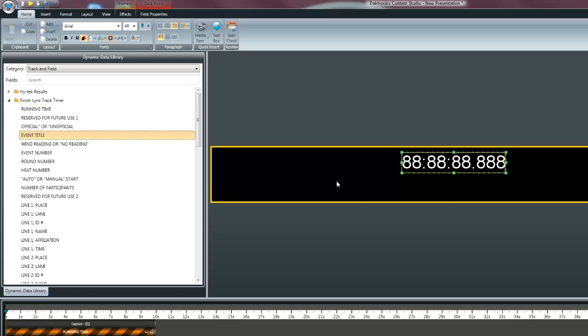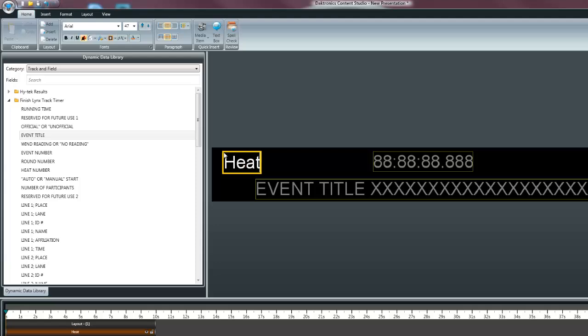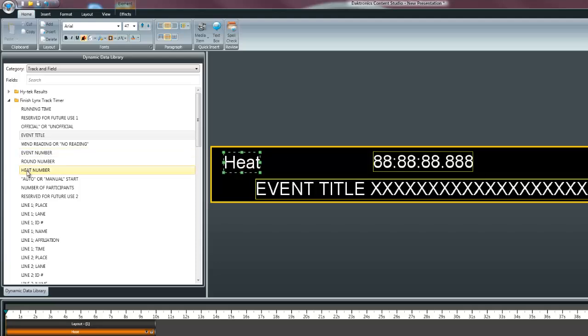Font options can be changed using the Home tab near the top of the screen. It's recommended to use a fixed-width font to display RTD information. Add text boxes to label the data accordingly. Some designers prefer to create a custom background with descriptive words already built in, importing that graphic and layering the RTD fields on top.